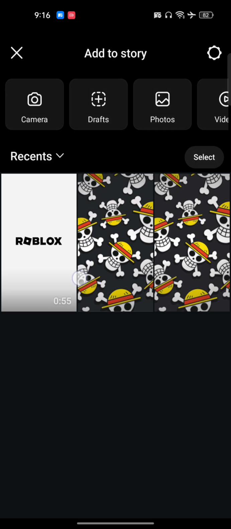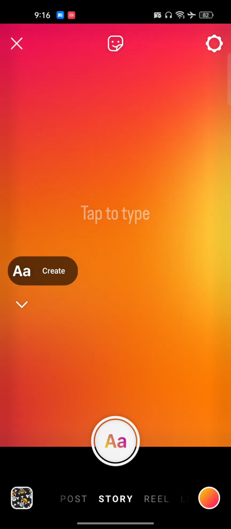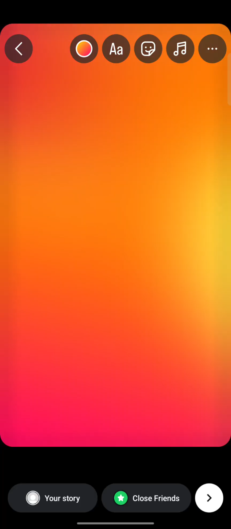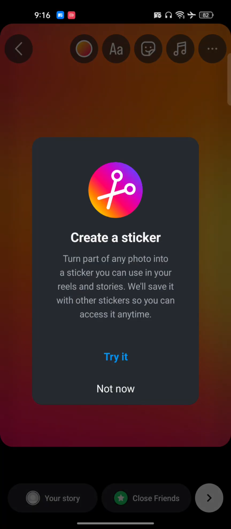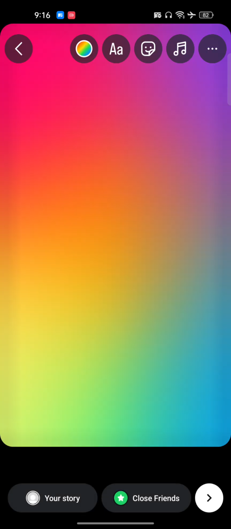Now basically if you just scroll a little bit down you will see this option. So just go and click on create. Now here in the create you can just click on next. By the way, you can select the color and you can change the colors. So I will just change my color and you can customize a color. I will like this black one.